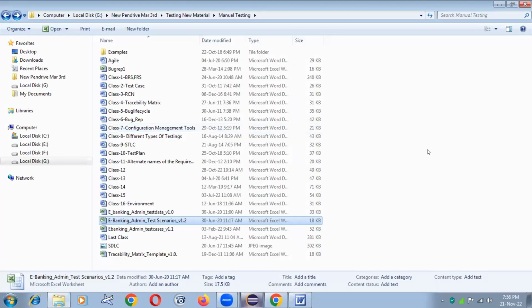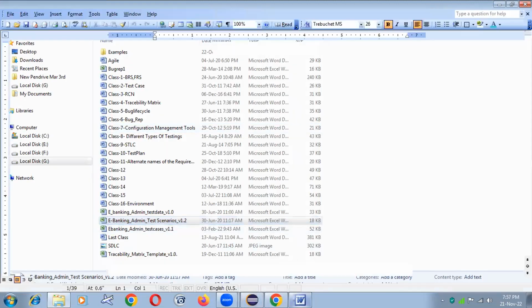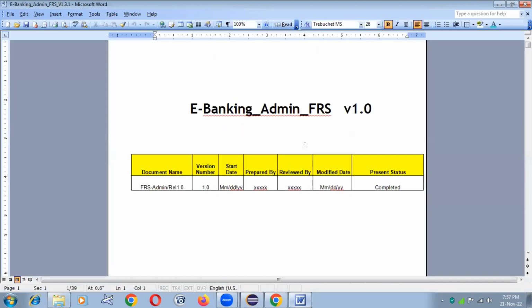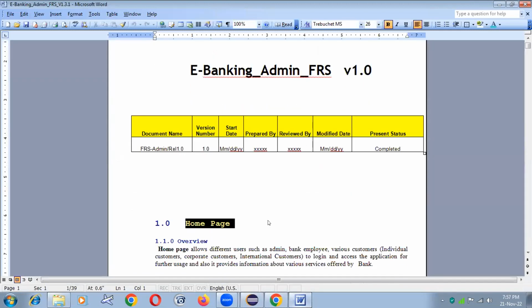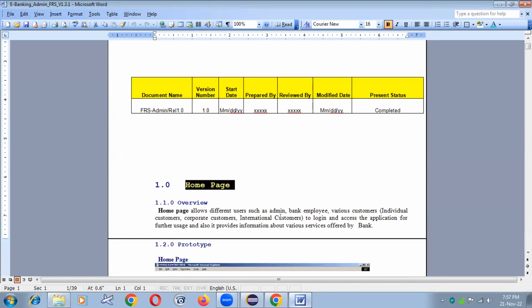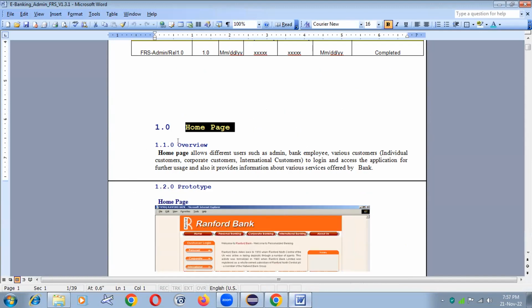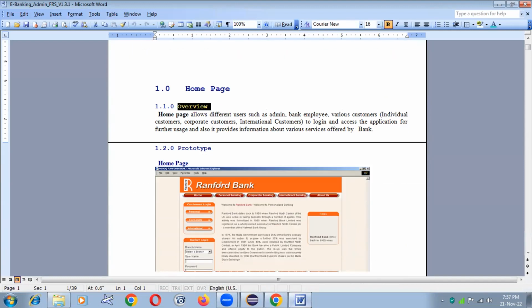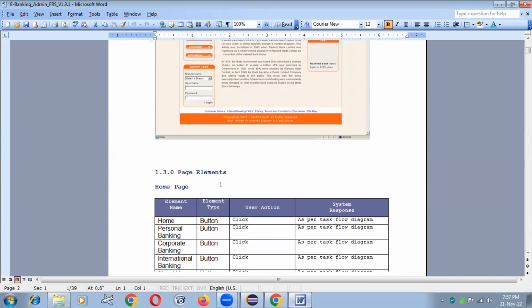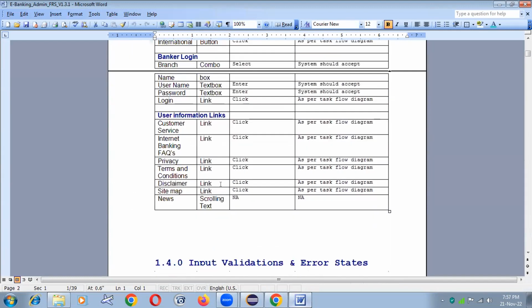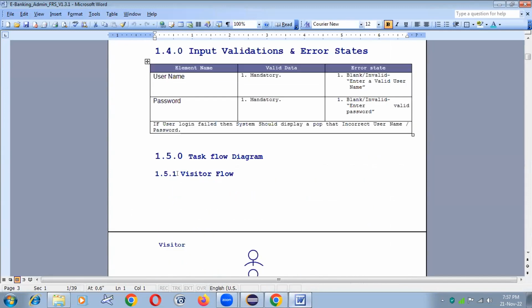In the manual class yesterday, we were discussing the bank FRS, the homepage FRS. In the FRS, how many points? In FRS, there are 6 points. Now, what are the 6 points? Overview, prototype, page elements, input validations, and use case diagrams, which are also called task flow diagrams.